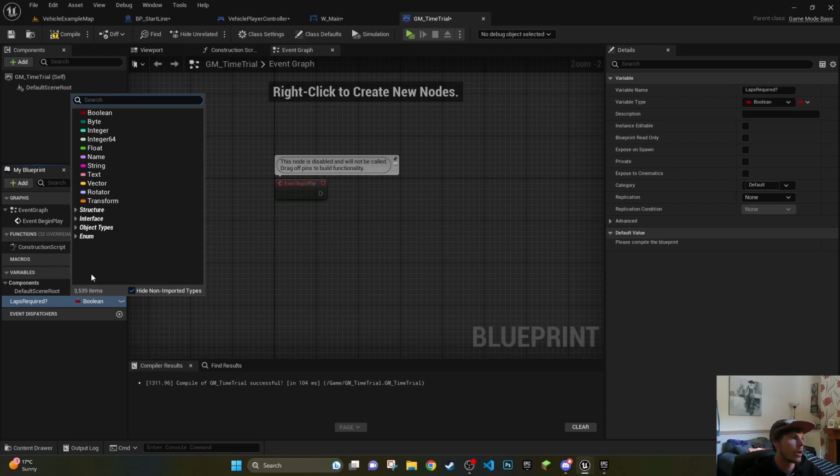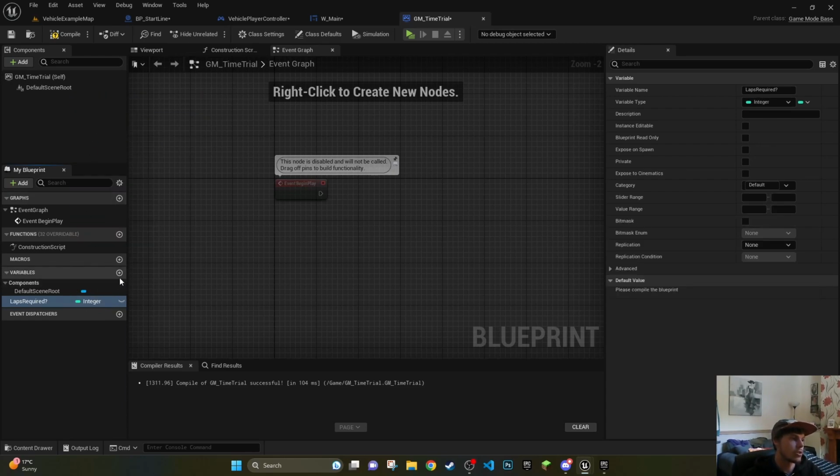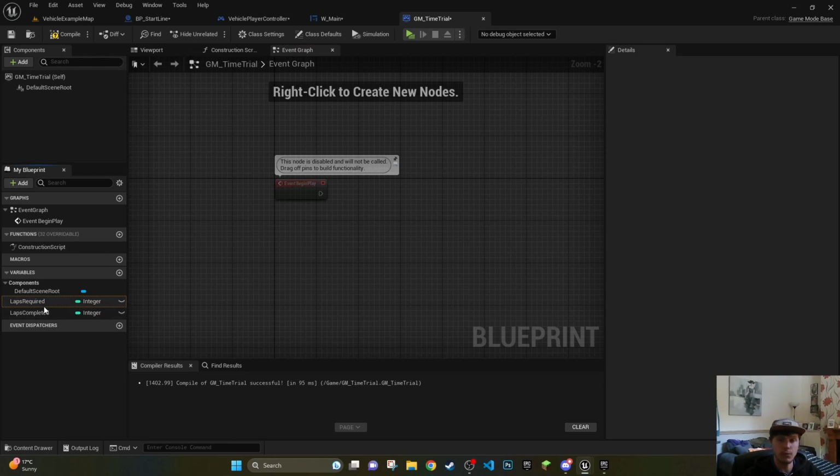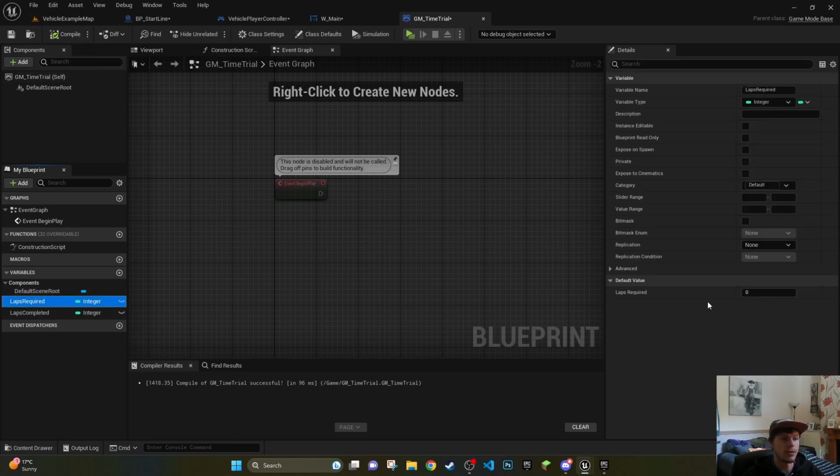Laps required, and I'm going to change this to an integer. Do I need it visible? I don't think so just yet, but let's leave it like that. So laps required, and I guess laps completed. And actually it's not really a boolean, so we can take that question mark off the end. So laps required, laps complete. I'm just going to hit compile, and for my laps required I'm just going to set a default there to 2.